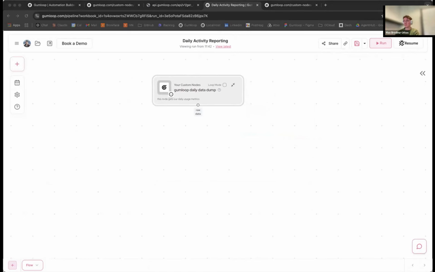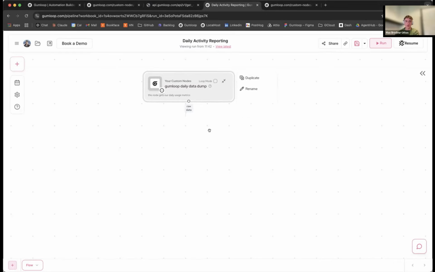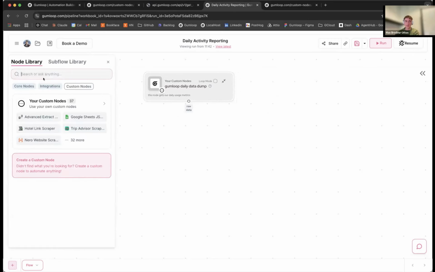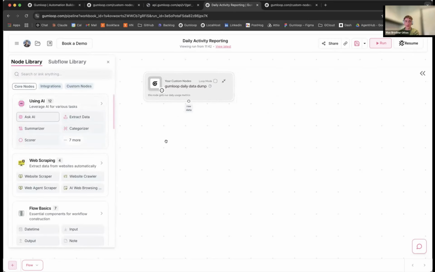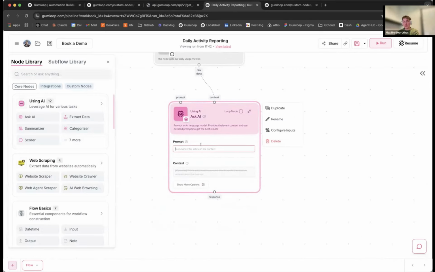Okay, so the next step will be, I want to analyze this data and figure out who the most active users are. The best way to do that is just to take the raw data and pass it into an AI step. So I'll drag in an Ask AI node, pass the raw data, and in the most basic way, I'll say, this is my raw data for platform usage. Tell me what you see.